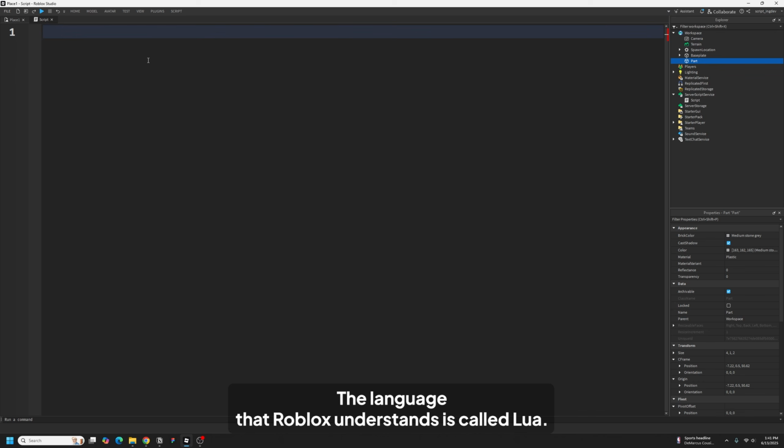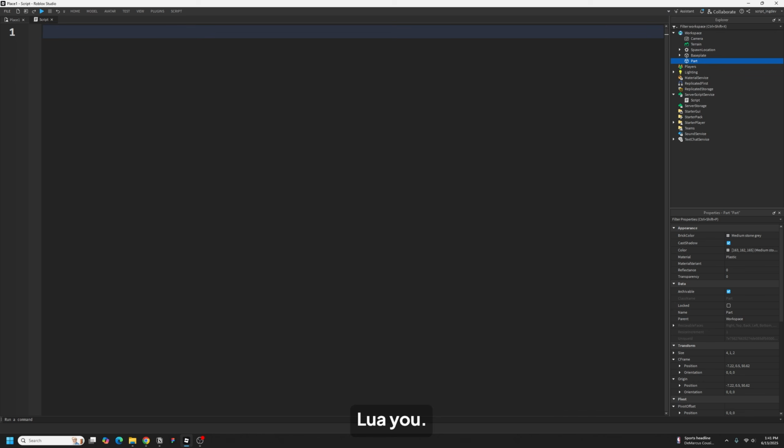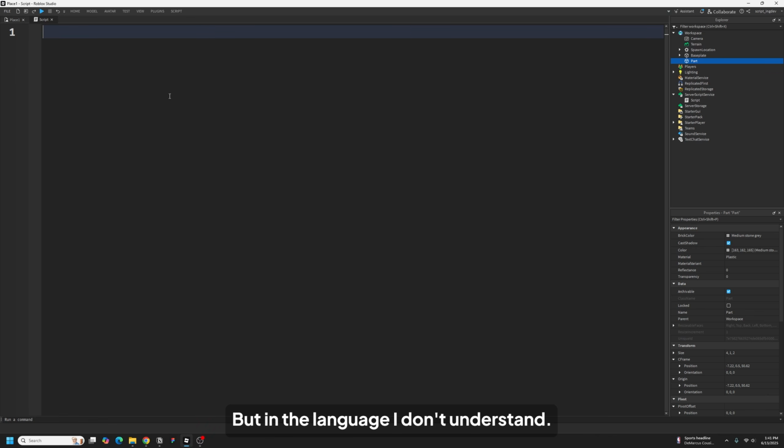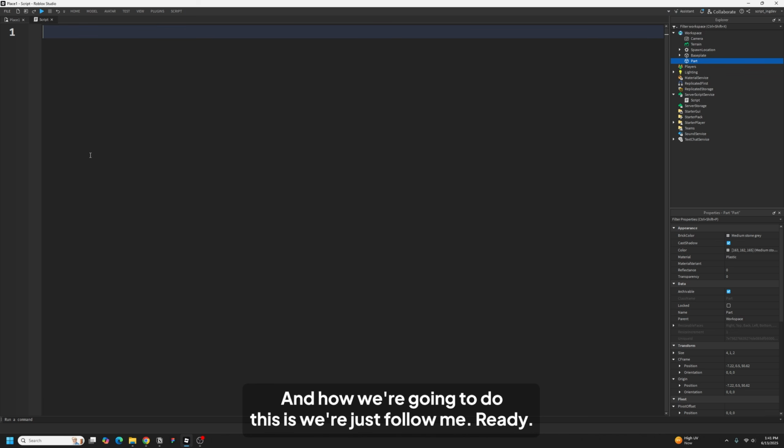The language that Roblox understands is called Luau. So instead of saying "hey, I want to create a part," we gotta tell Roblox that, but in the language that it understands. So we basically have to code this in Lua. And how we're gonna do this is just follow me.